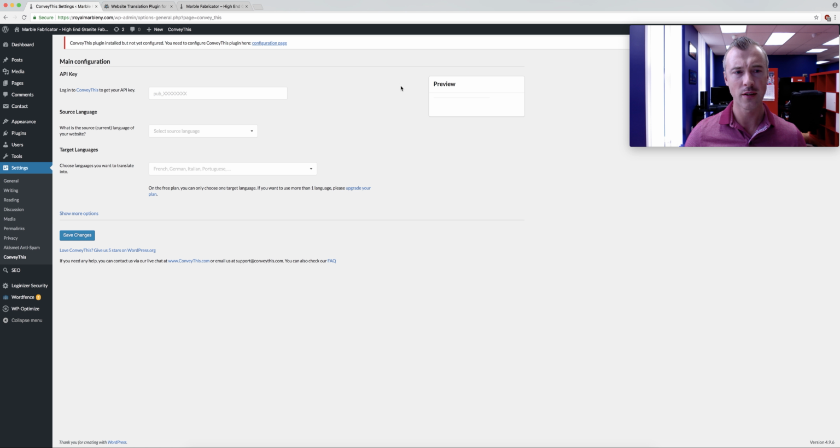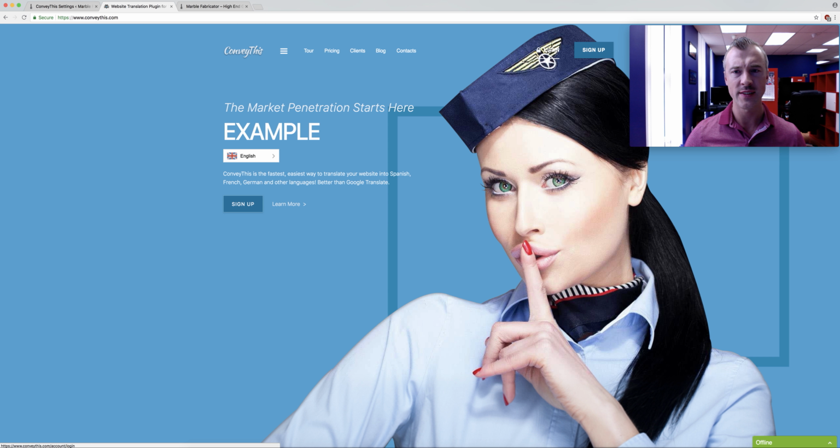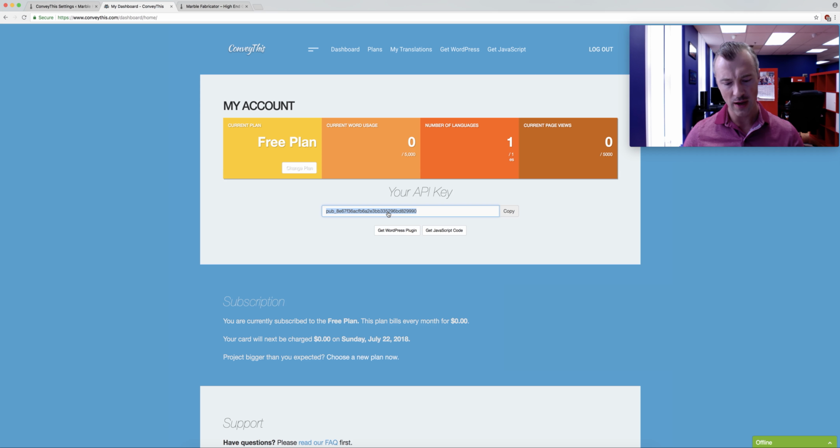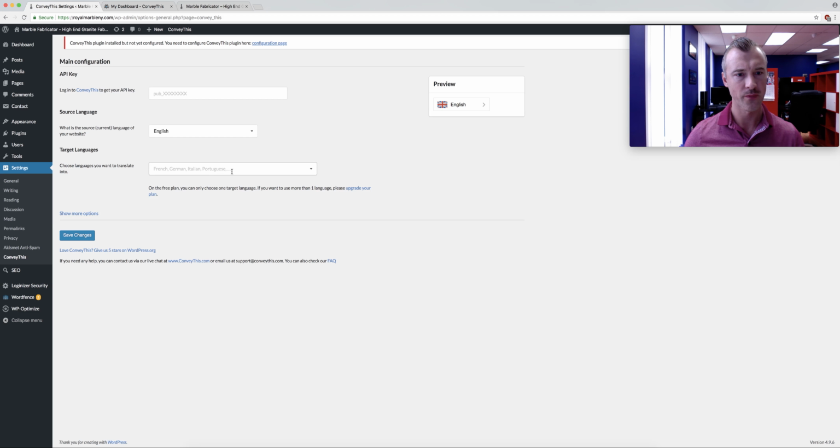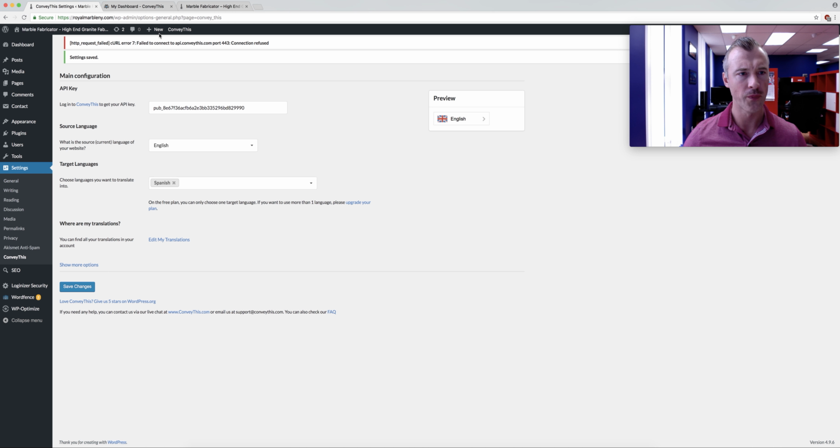Here, in order to activate this language switcher, I have to grab the API key and put in the language I want it to be translated to. The API key is located on conveythis.com. I log into my dashboard and copy the API key right in the middle of the page. It's right there. And in my example, I would like to put Spanish as the language I want my landing page to be translated to. This is pretty much everything you have to do.